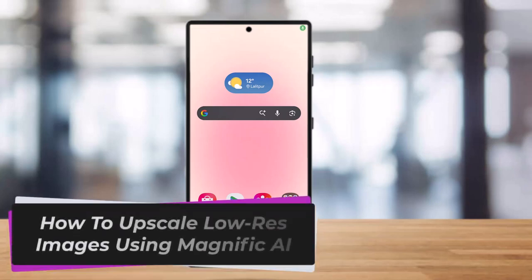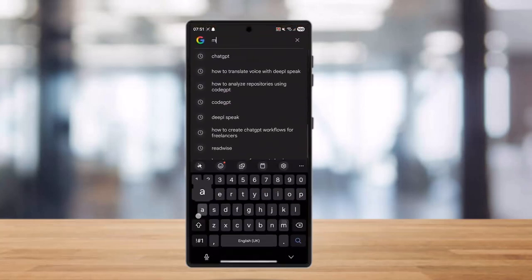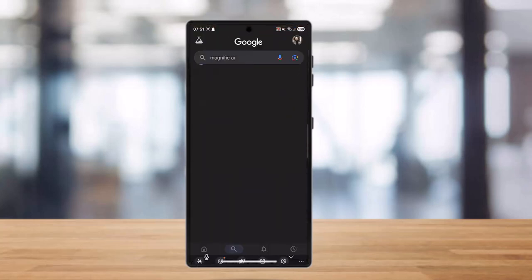Back to our channel. So today in this video we are going to discuss how to upscale low resolution images using Magnific AI. So without wasting much of our time, let's get straight into the video.